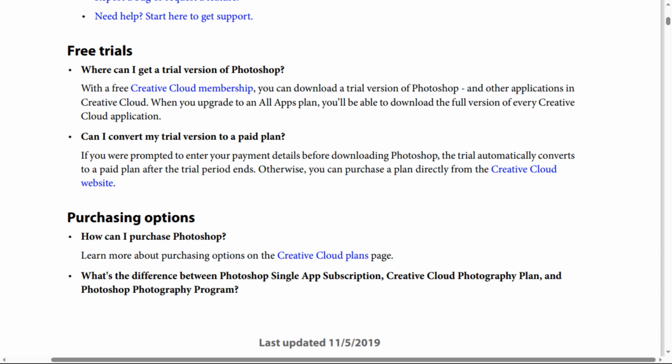Number 2, can I convert my trial version to a paid plan? Yes. If you were prompted to enter your payment details before downloading Photoshop, the trial automatically converts to a paid plan after the trial period ends. Otherwise, you can purchase a plan directly from the Creative Cloud website. It's a very good option.